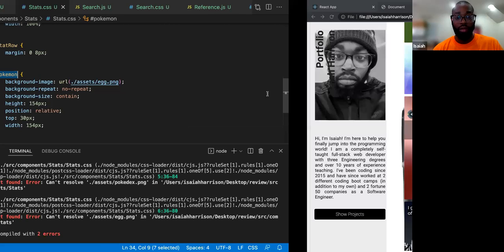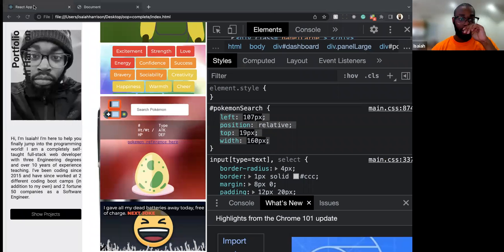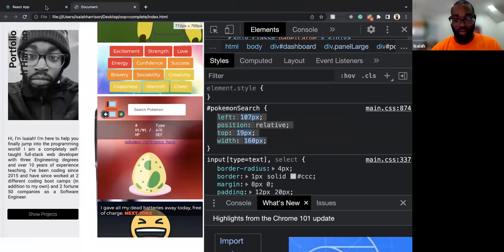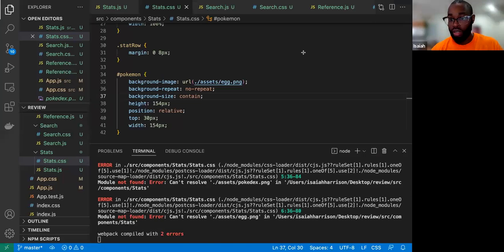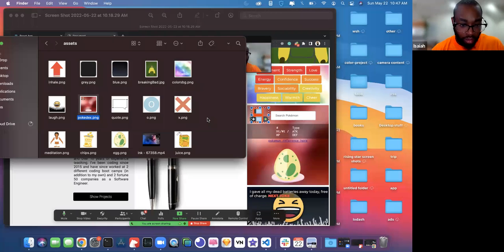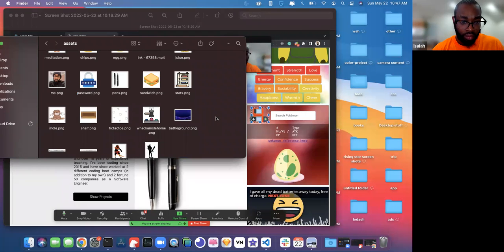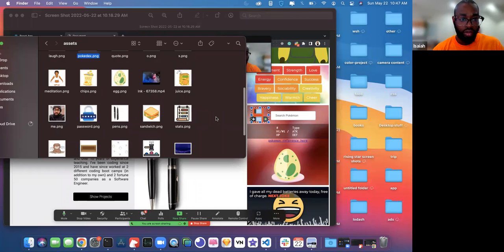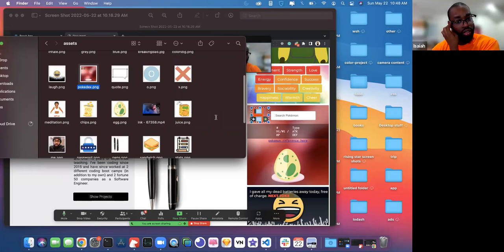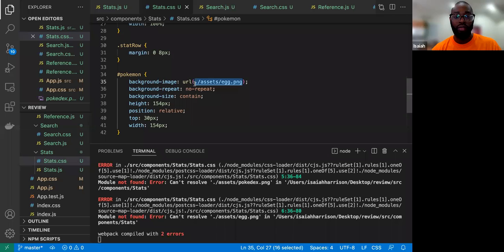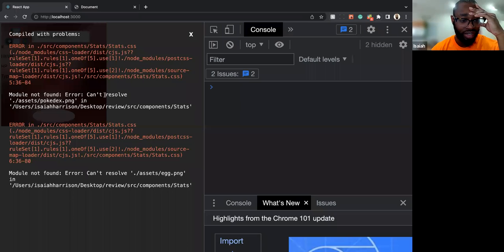We could have put it up top. And the error that we're getting is telling us that it can't find something, and it's because we didn't put it there. Cannot resolve assets dot Pokedex dot CSS. Right. So if we go to the folder that this is in, where's the Pokedex? That was the background, Pokedex.png. Oh, here we go. No, that's not it. It says cannot resolve. How can it resolve that?